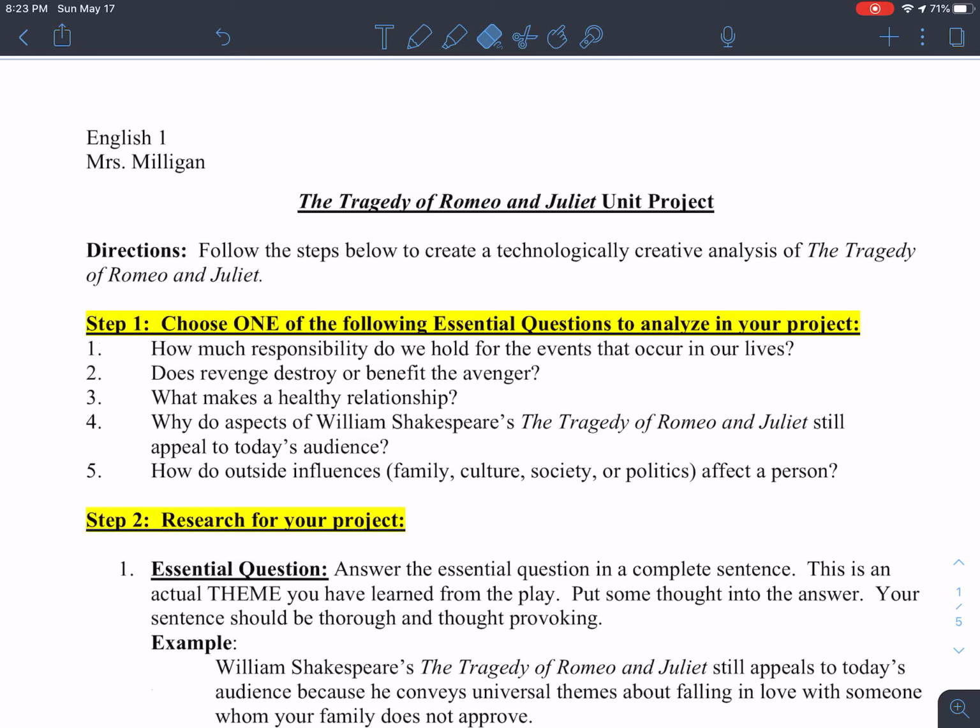Okay, students, welcome. This is an introduction to your last assignment this year. Woohoo! But I just wanted to go over the details with you. It shouldn't be too tough since you've already done all the prep work.